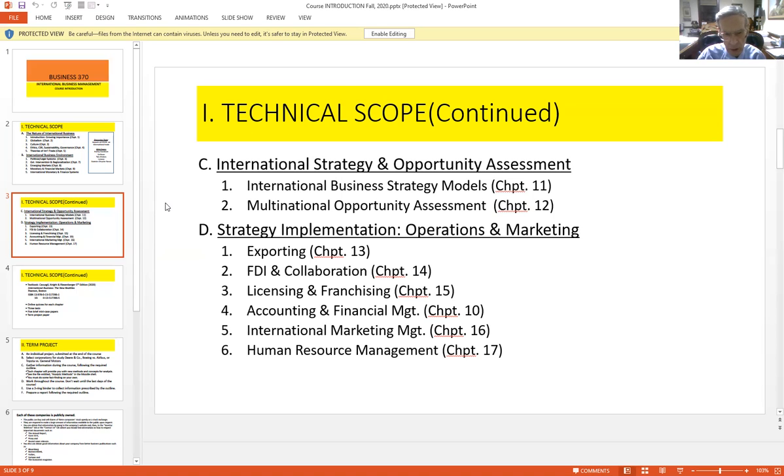Finally, the term strategy implementation is a bit of a reach. Certainly exporting is one way to implement our strategy if we choose not to locate our business in a foreign country. If we do, that'll call for foreign direct investment, FDI. And sometimes the best way to do that is to collaborate with a partner in another country, and that's what the title of chapter 14 addresses. So then licensing and franchising are another way of moving into another country.